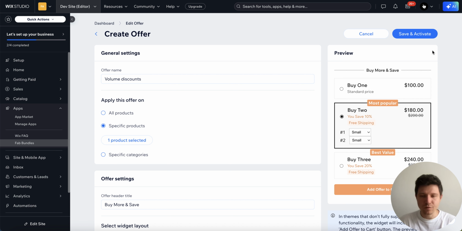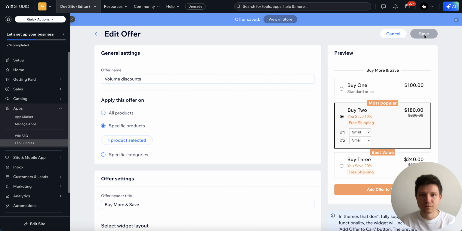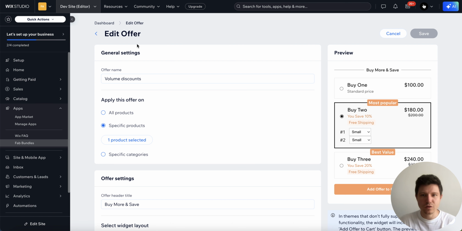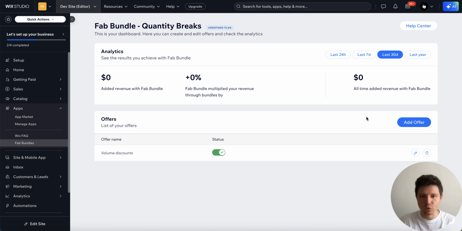Now let's activate the offer. To do this, just press the save and activate button. Offer saved, view in store. Okay, so our offer was saved. We can go to the dashboard. We see that our offer was created. Above we will see the statistics of our offers, and let's go check our offer on the live site.